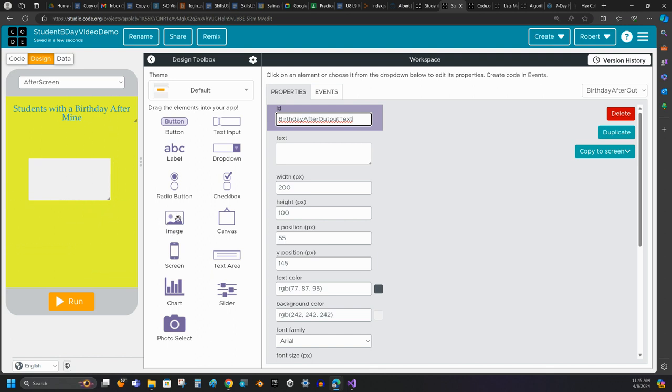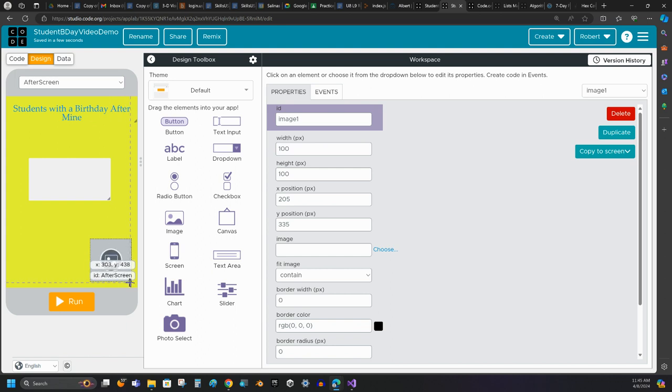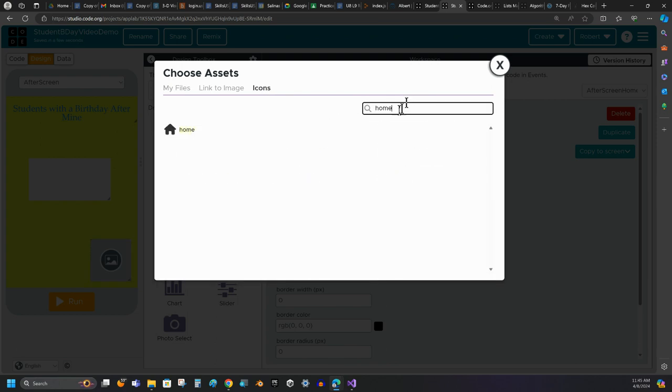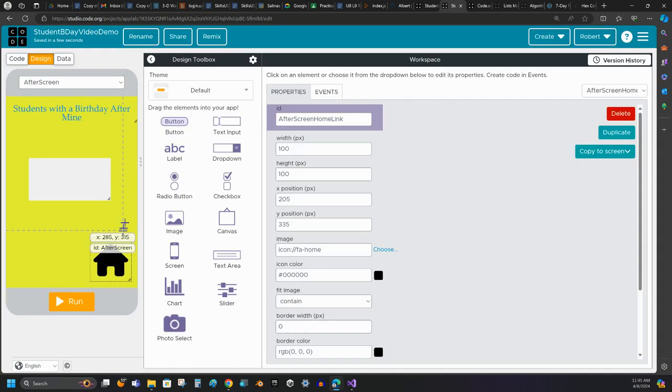And then one other thing, actually I have three things on both of these screens. I also want to add an image to both of these screens. I'm going to put that image down in this corner, and with that image down here, on my after screen, it's going to be called after screen home link. And the image I'm going to choose when I click on this button is from our icons. And I'm going to search for home, and there's the home icon. Now, that's really big, very big.